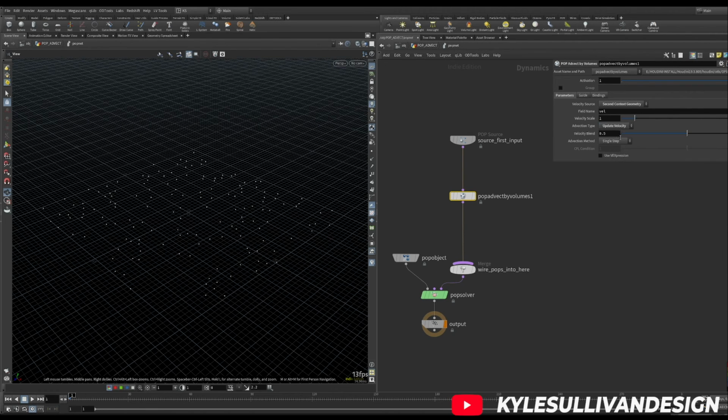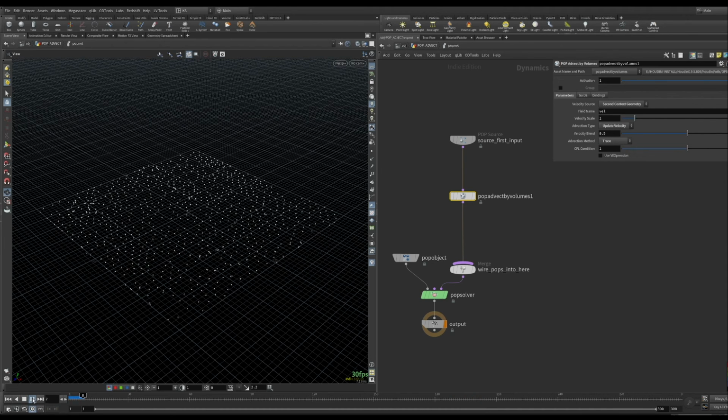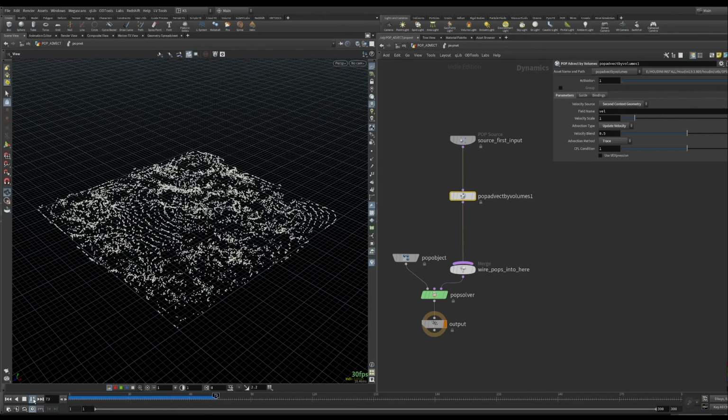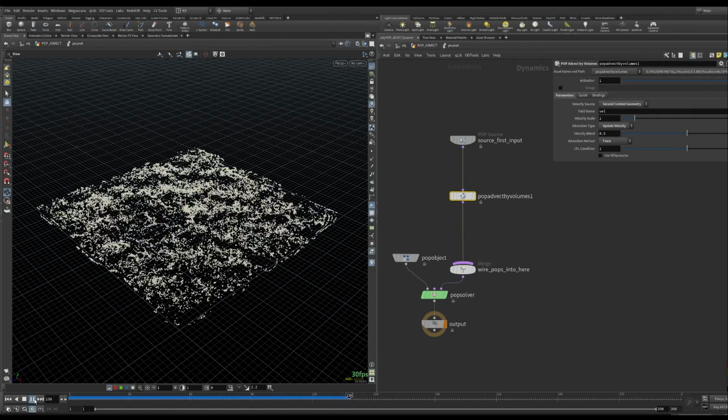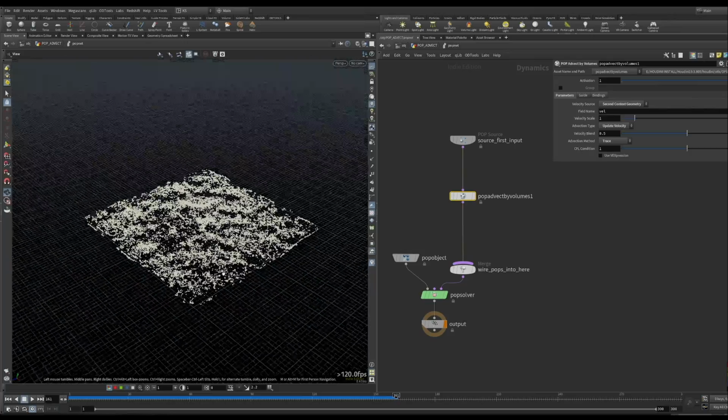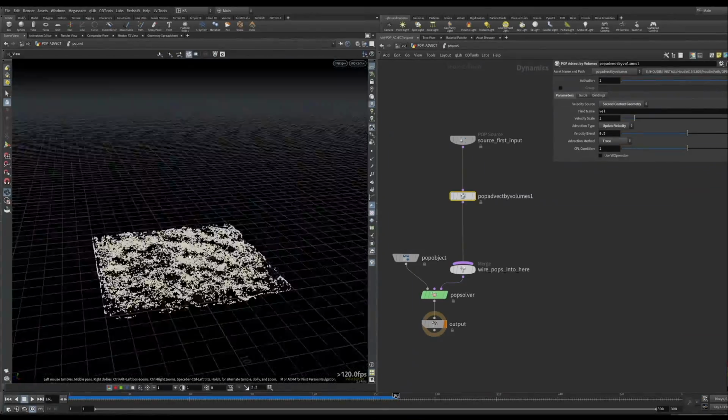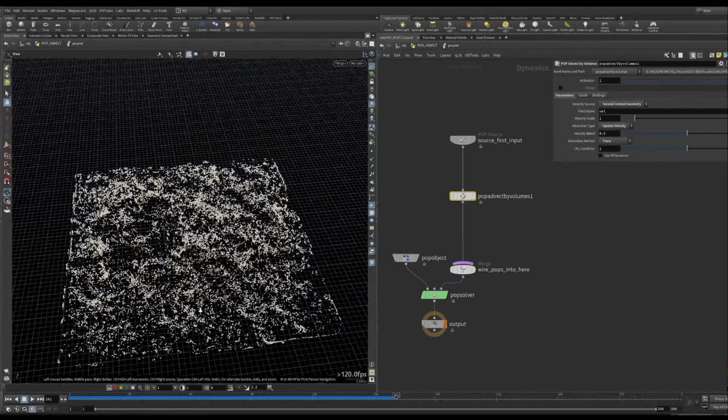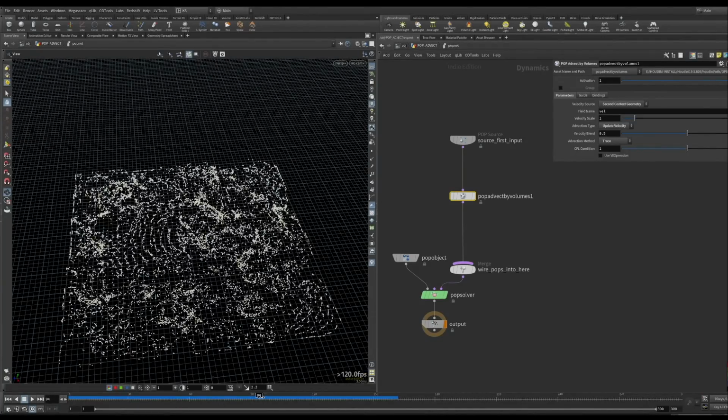And then we're going to update velocity and set the advection mode to trace. And then let's see what happens. Cool. So our velocity field is working and advecting the points, but you can see we kind of have some issues.